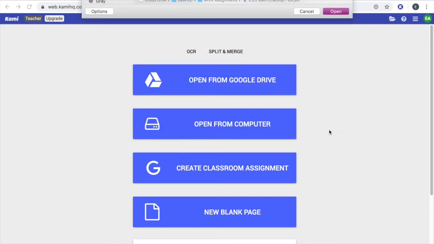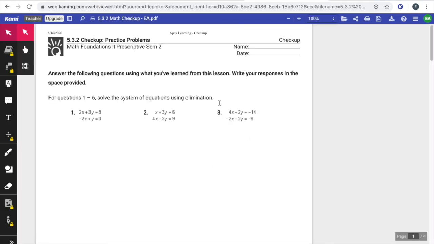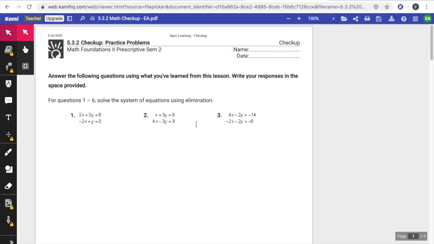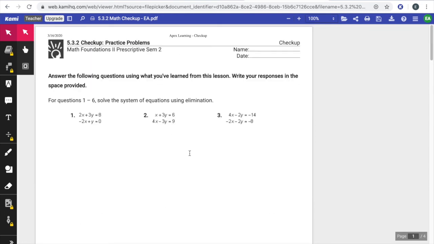Okay, so I want to open that, and so now Kami is also going to open it. Okay, all right, so here we are in Kami with our PDF version of Apex. Okay, so there's a couple different features that you can use.